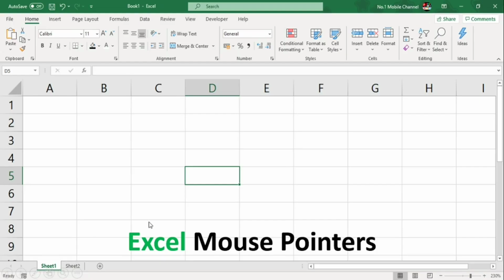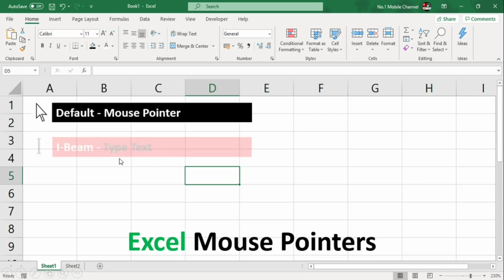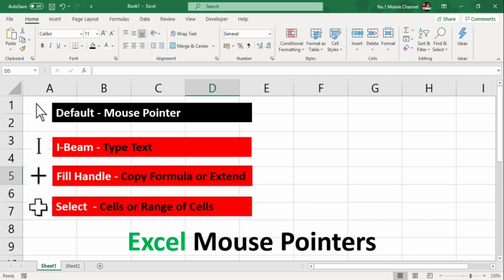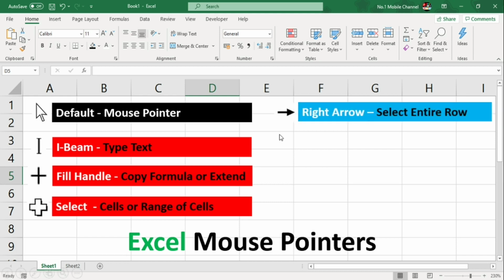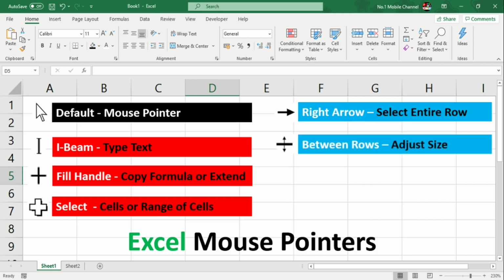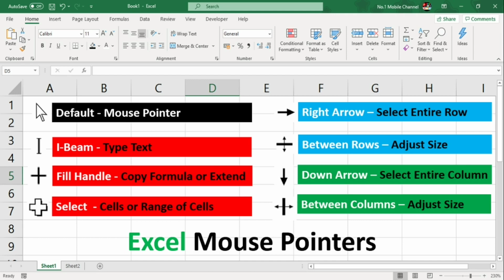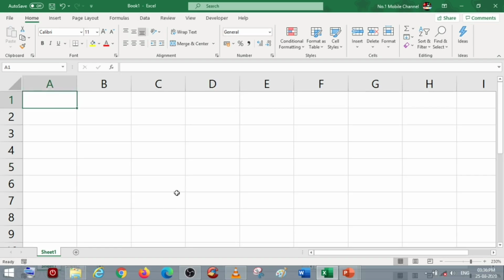Let's understand about Excel mouse pointers. First we have the default mouse pointer, second we have the I-beam. First understand what options we have, then we will check in Excel. Next we have the fill handle, to copy a formula or extend. Next we have select cell or range of cells. Then we have the right arrow, which is called select entire row. Between arrows, you can adjust. Similarly for columns, you will get it. So let's go to Excel and check it out.